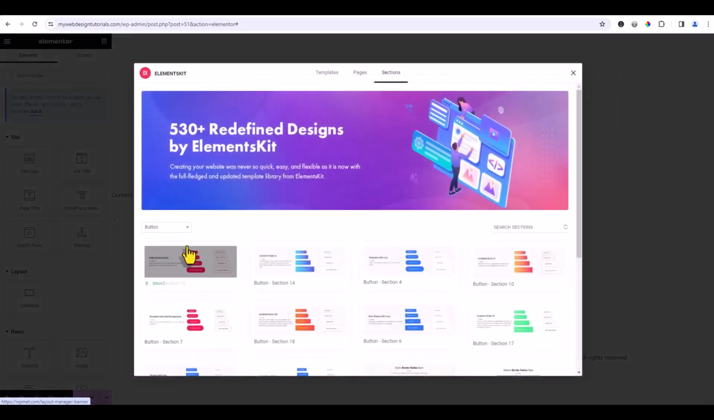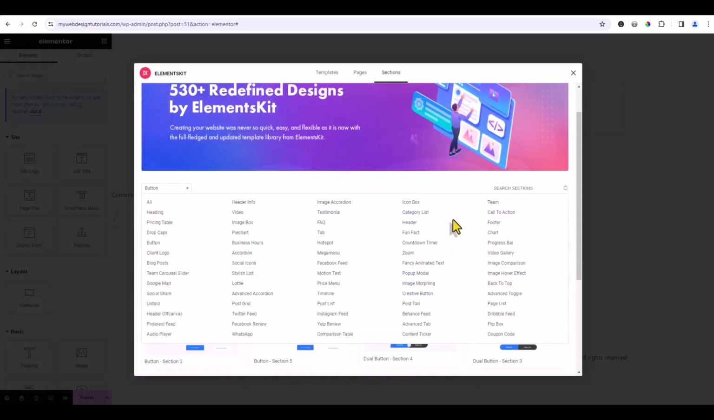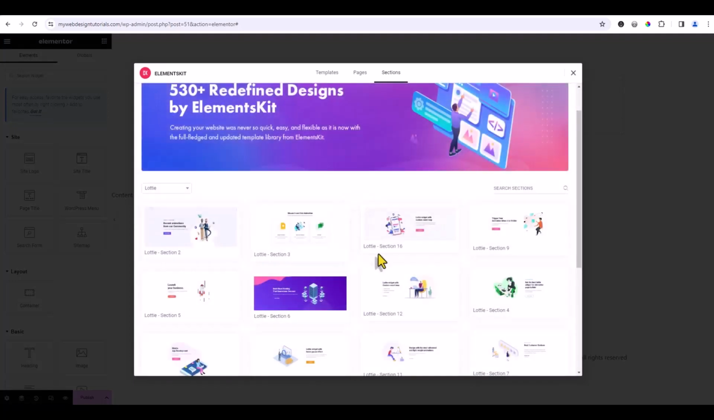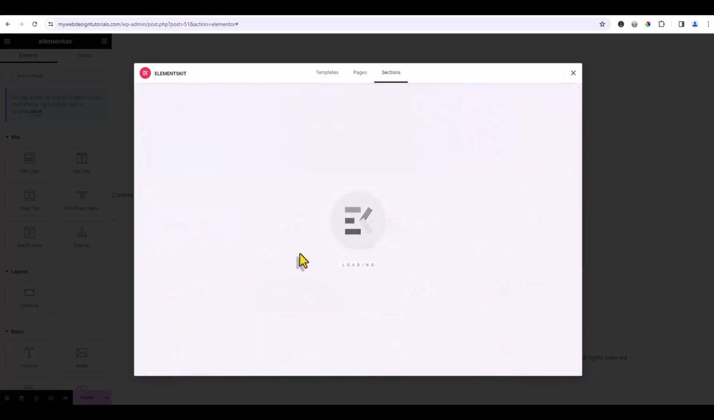I'm not sure if you can get Lottie files in here with the free version, but let's see if we can find Lottie. Here's Lottie. Lottie is like moving parts. It's like things that move on your website. So let's see if it'll actually work with the free version. So that'd be pretty cool if it does.